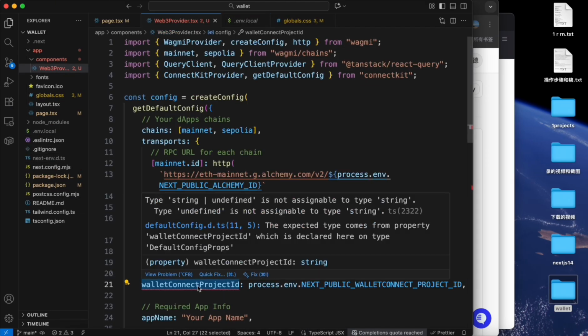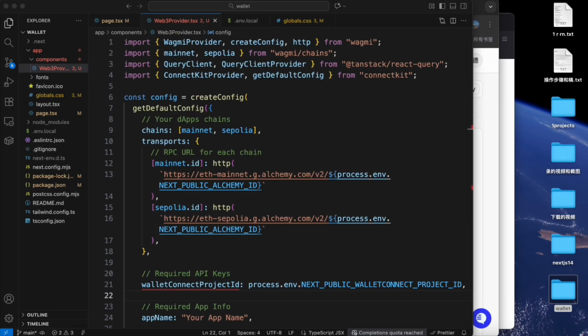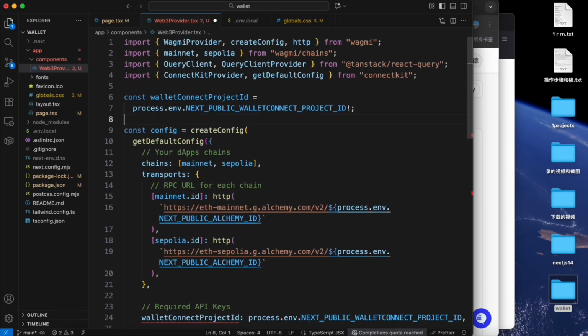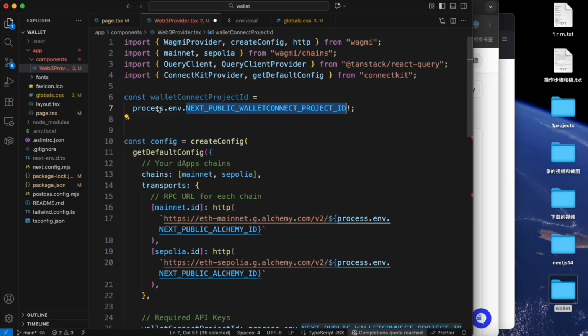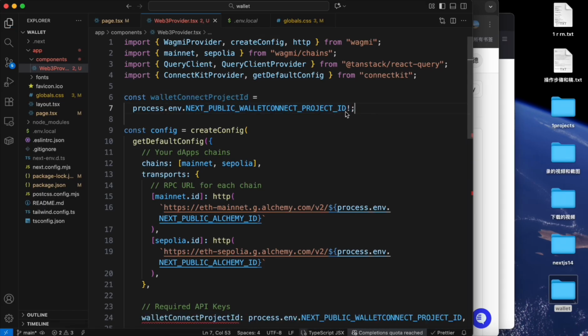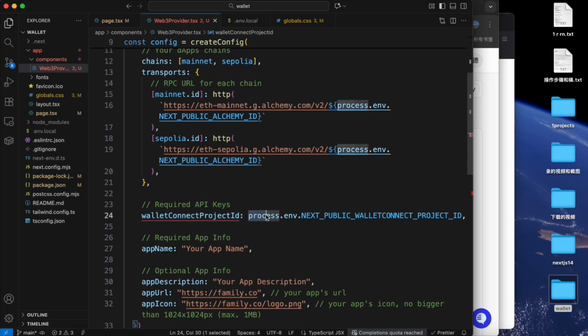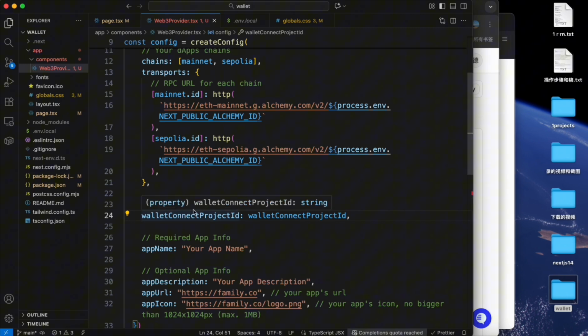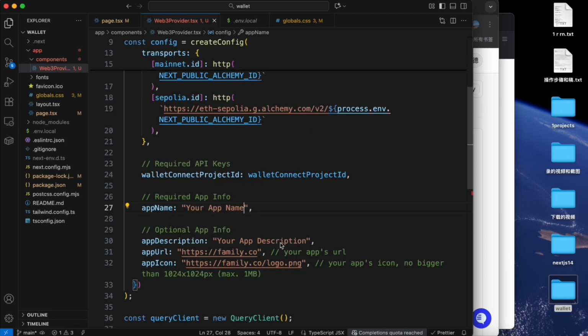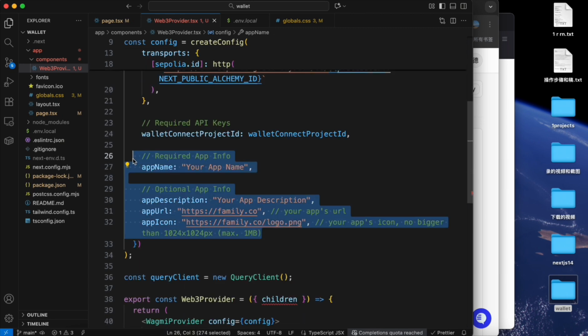But TypeScript will say something is wrong. So how to fix it? We const a WalletConnect project ID and we tell it that it must be there. I'm sure it's there, so use this. And we use this, change this, and this TypeScript error is gone. And the name, you can set the name and the description, and you can customize this on your own.